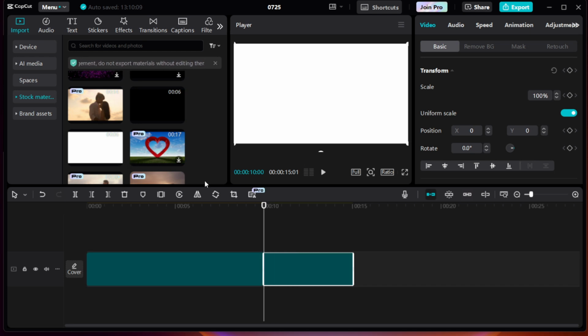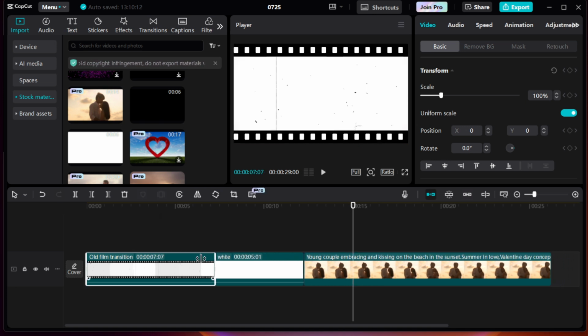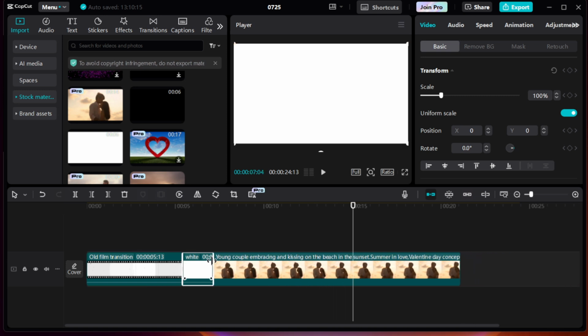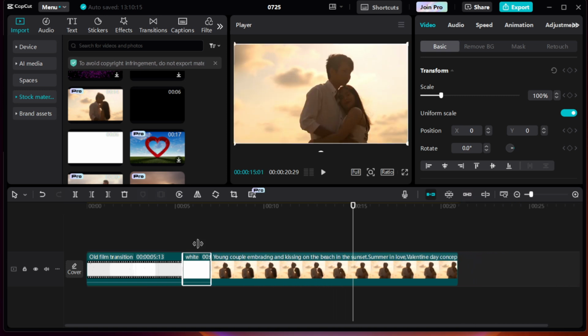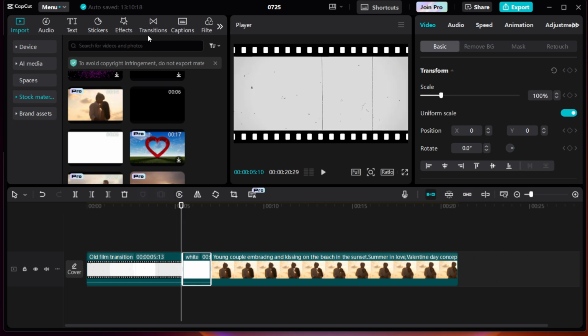Now, to construct the transition, we'll be adding a white color element between these 2 clips. Go to the library within CapCut where you can find an assortment of assets. Look for a plain white color element. Once you've found it, drag this white element down to your timeline and position it right between your 2 clips. This is where the magic of our transition will happen.